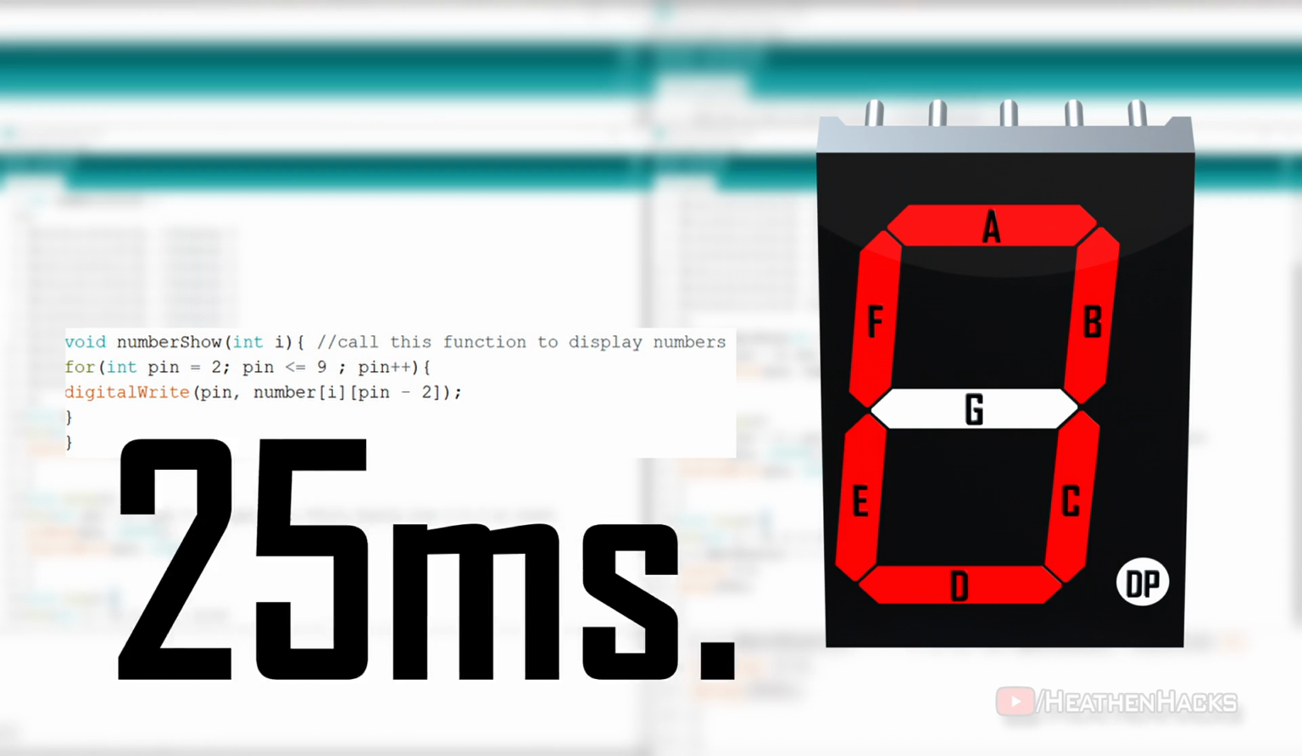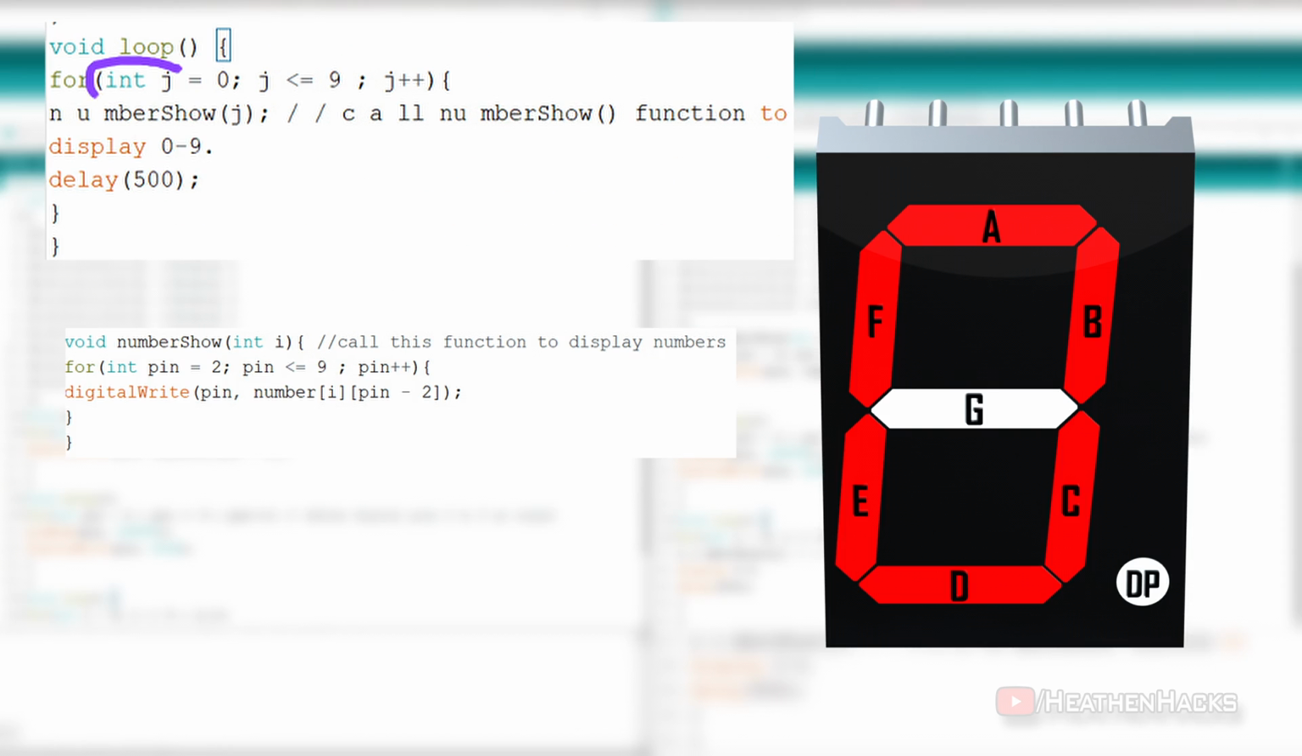After lighting up segment B, the numberShow function would continue the loop going from pin equals 3 to pin equals 9 very fast to display number 0 for about 500 milliseconds, after which variable j would be incremented from 0 to 1.